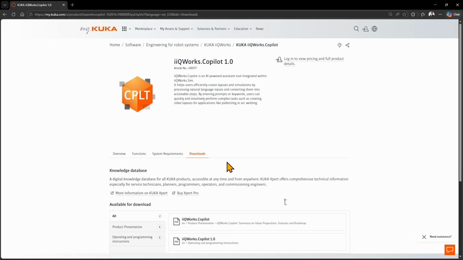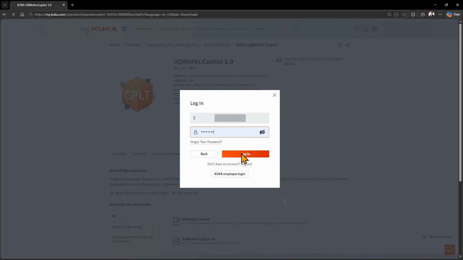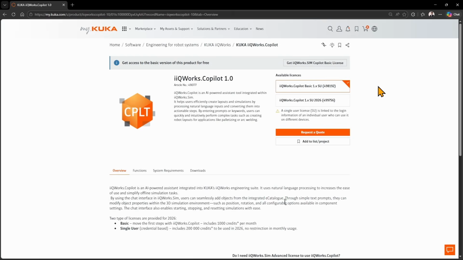First, we need to log in. Enter your my.KUKA credentials. I will do this now by entering my username and password. After the page reloads, you will see a notification banner with a button at the top of the page. You can assign the iiQWorks.Copilot basic license for free to your my.KUKA single user account by clicking the button. Once the license is assigned successfully, a green confirmation message will appear at the top of the page.